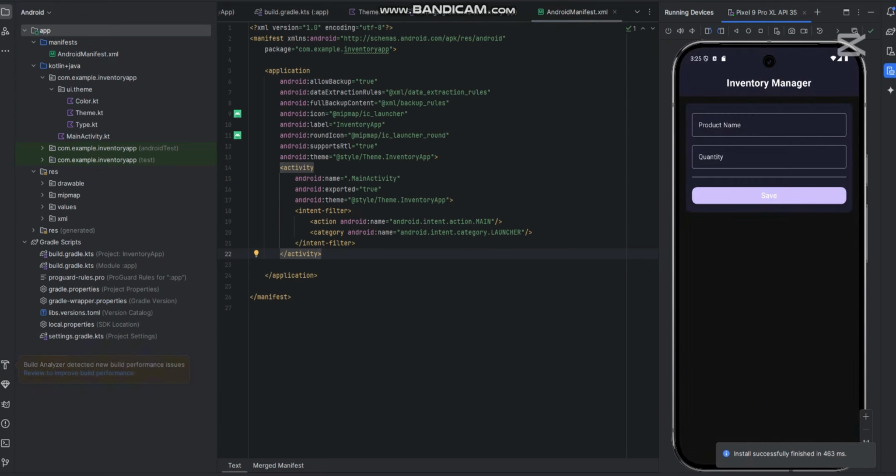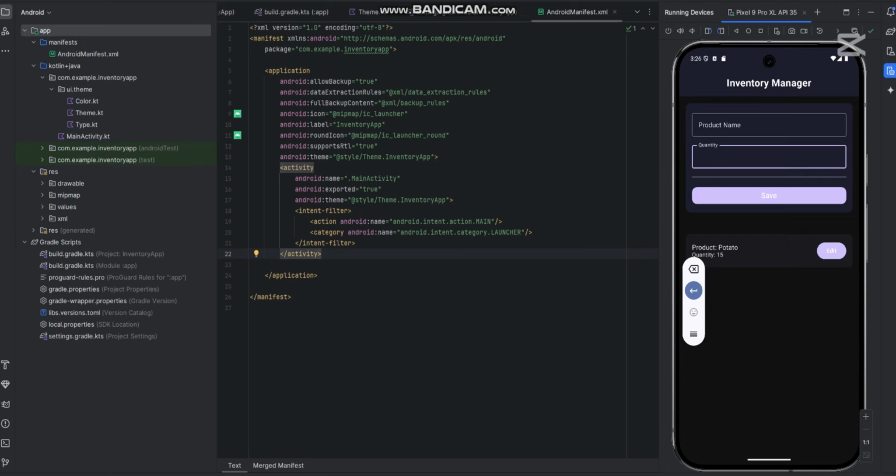Now we are going to start the application. This is the interface of the inventory manager application. Now here I'm going to put the item name in the product field. So I'm going to put potato here for the stock count. After putting that in, I'm going to put the quantity, which is nearby like 15 kg. So I'm going to save it. After saving it, you can see here I got the quantity of the potatoes.